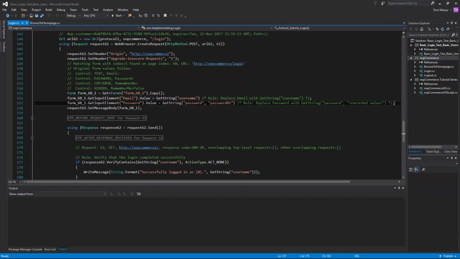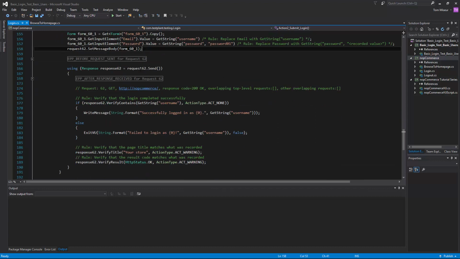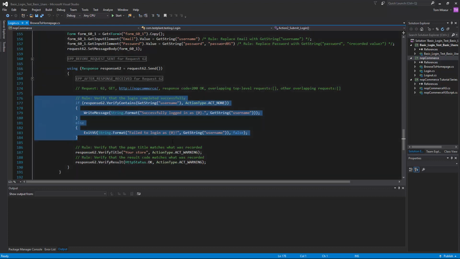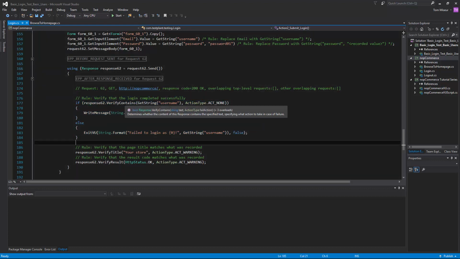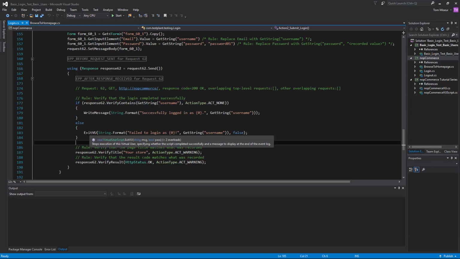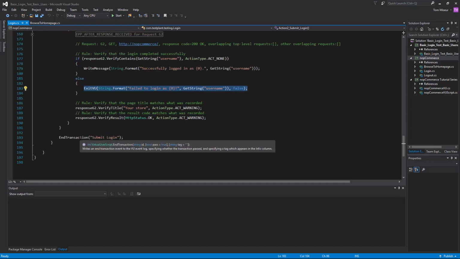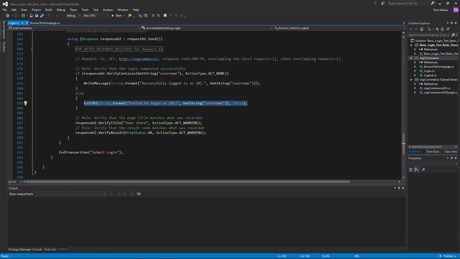So here's our previous two generation rules, parameterizing the username and password. And a bit further down, after we send the request and we've received the response, one of the first things we do is to verify that it contains the username that we're logging in as. This is all of the generated code from that verification rule. If the verify contains returns true, then we'll go into this if statement and execute the write message. Otherwise, we'll exit the VU on this line. It's not even going to perform these other default verification checks, or end the transaction. So this failure will not even show up in the results because there was an error that happened during it.